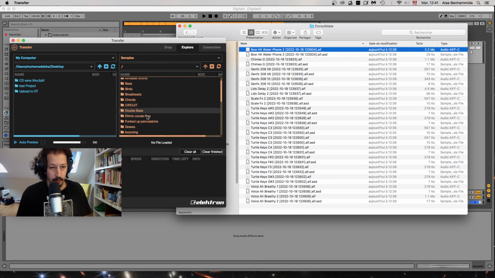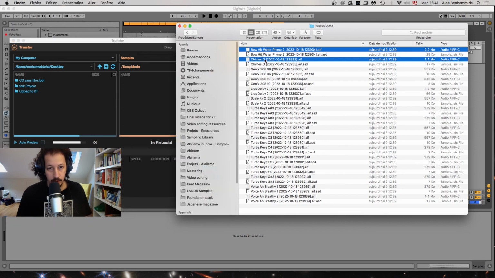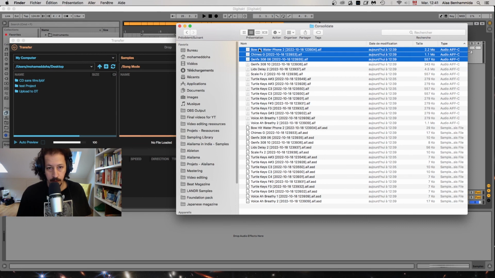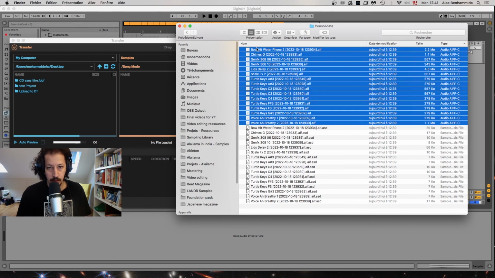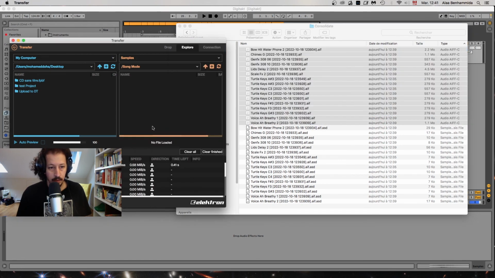And once I'm here, I'll just go to open the new file that I created into the Digitakt. I'll select everything so I can just filter by type. And here they go into the Digitakt, so now I can get to play with them.